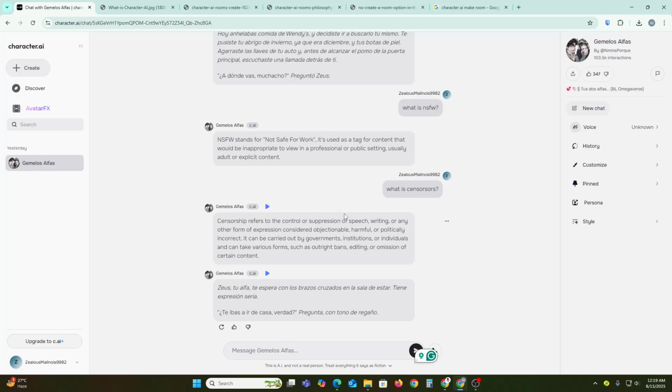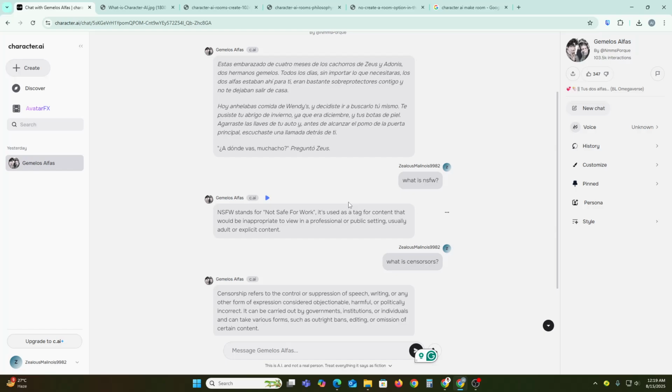You can now talk to all characters at the same time, and they will also reply to each other. This is where your story or role play can really come to life. And that's it. Now you know how to make rooms on Character AI in 2025.